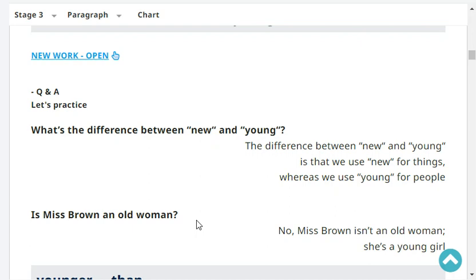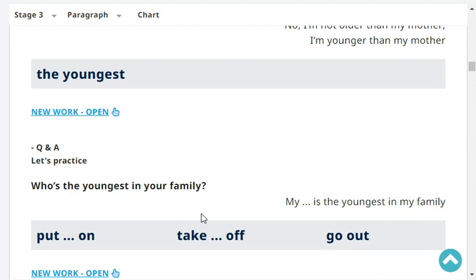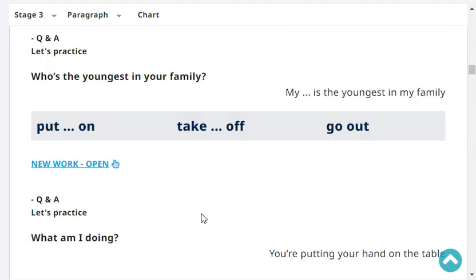Is Miss Brown an old woman? No, Miss Brown isn't an old woman, she's a young girl. Very good. Are you older than your mother? No, I'm not older than my mother. I'm younger than my mother. Very good. Who's the youngest in your family? My sister is the youngest in my family. Very good.